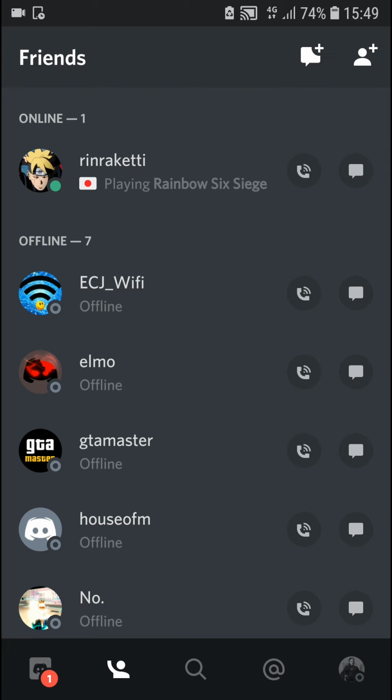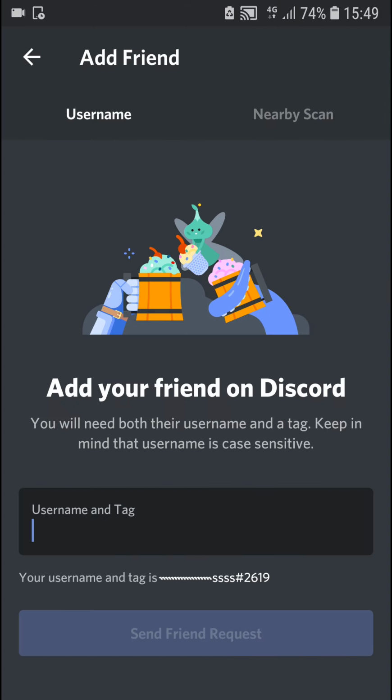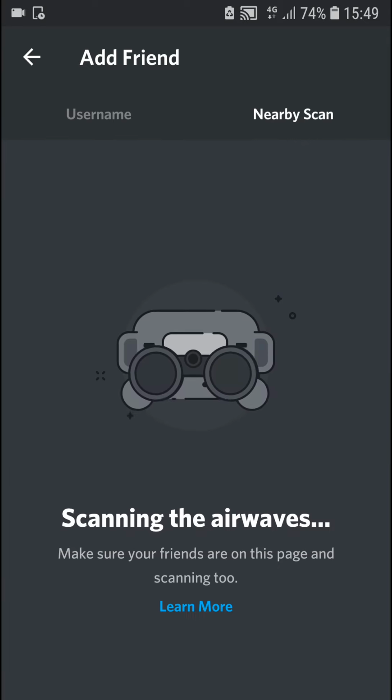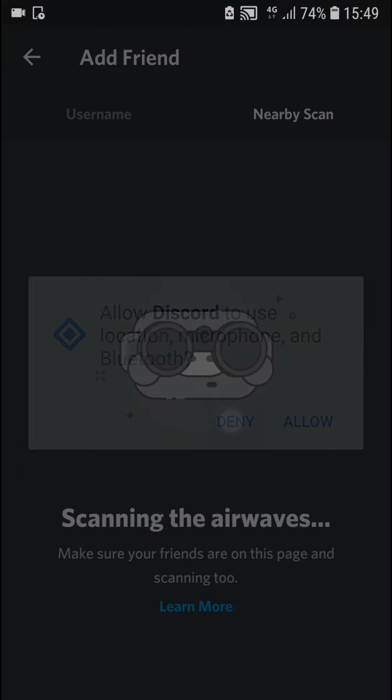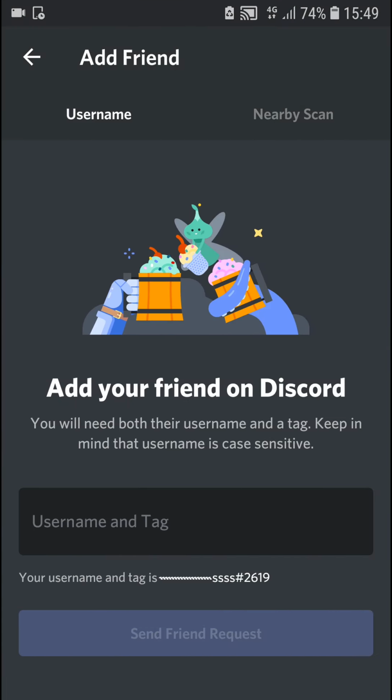Click on it, and now you just want to click on the right top corner to add members or add someone, and here you just want to simply click and add username and tag, or by scan if someone is near you and he or she has turned on the Bluetooth. So again, you just add the friend here on Discord by username and tag.